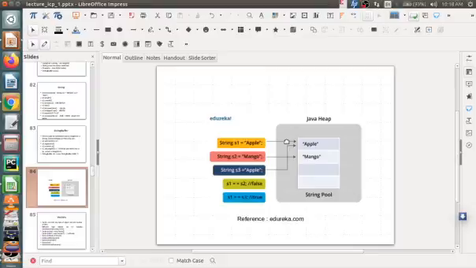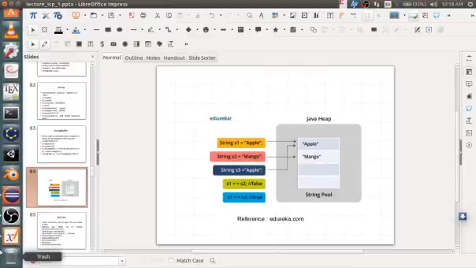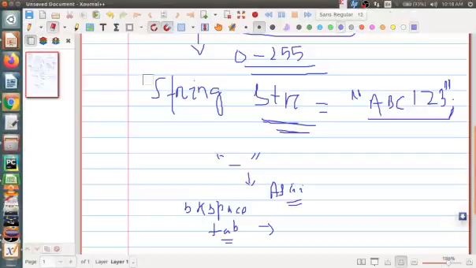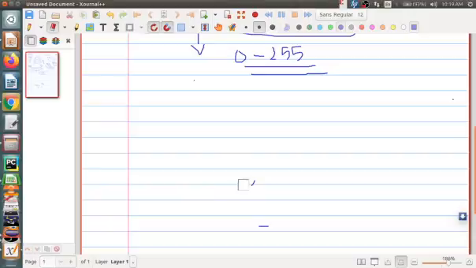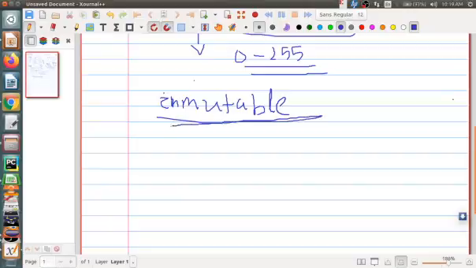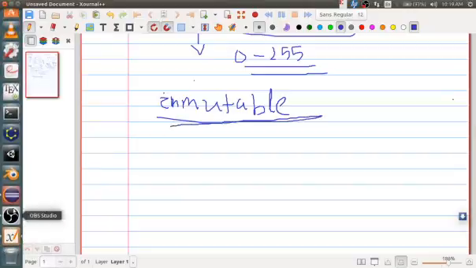Okay, so there is an interesting thing called the immutable property. You will discuss how they are stored later, because for the beginner this will be a little bit difficult. Immutable property. Immutable, not mutable.